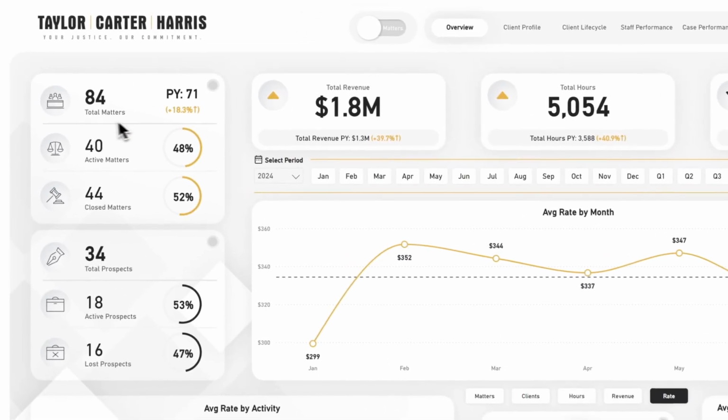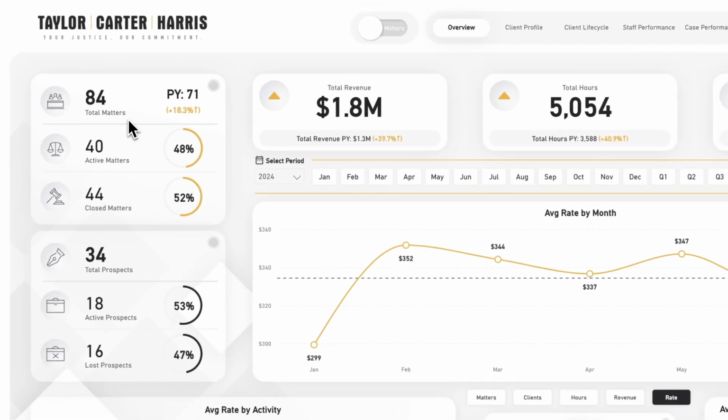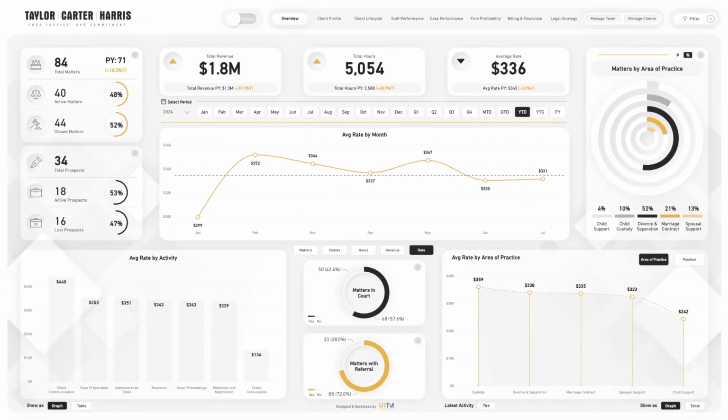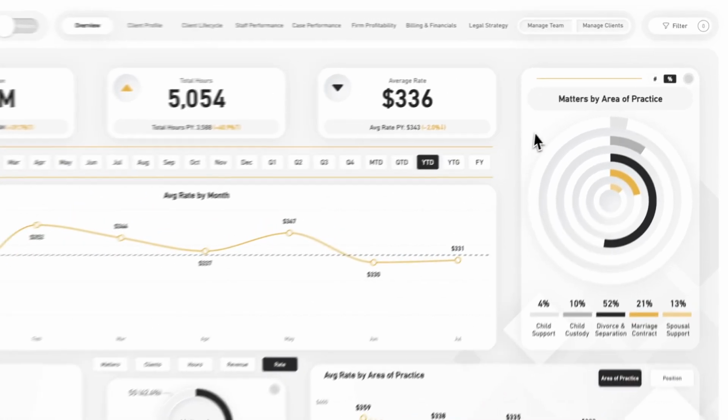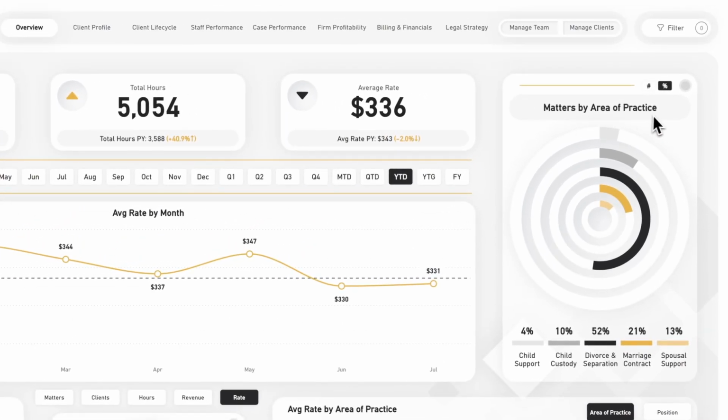On the left, we see the total matters for the selected period, along with a year-over-year comparison. The information is broken down into active and closed matters, showing the number and percentage of total. Just below that, we have the same breakdown for total prospects, showing both active and lost prospects, along with their respective percentages. On the right, we showcase matters by area of practice.